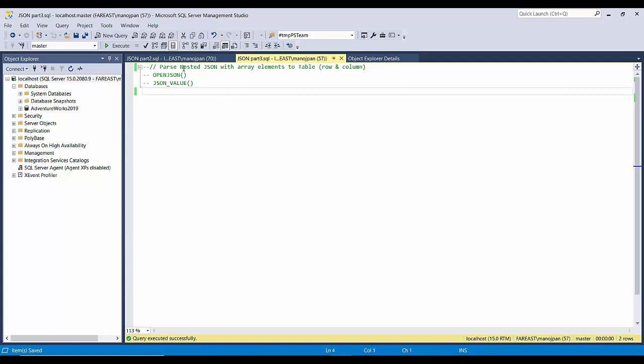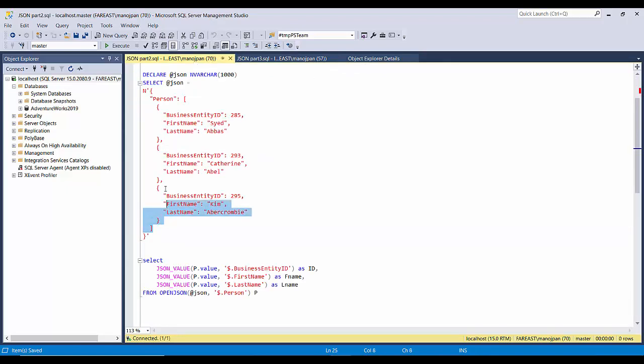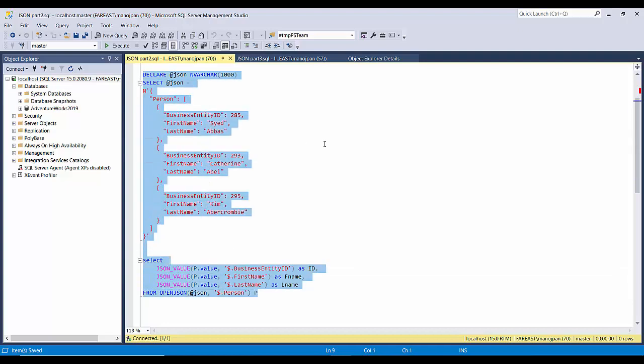Today we are going to see how we can parse a nested JSON which has multiple nested array elements, and we are going to parse this JSON into a table format, meaning row and column format. In our previous video we saw a simple JSON and we converted it into a row and column format by using JSON_VALUE and OPENJSON function. So let's quickly look into it.